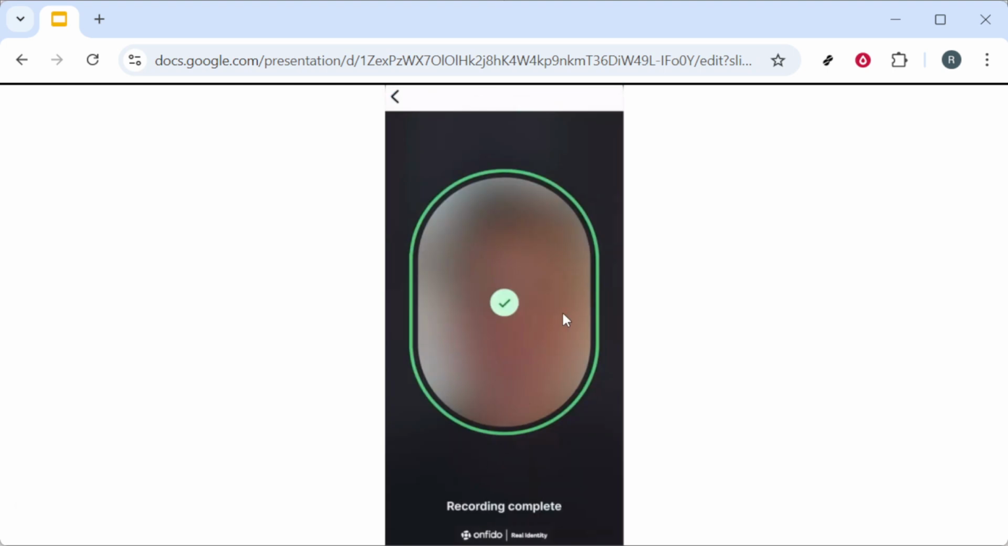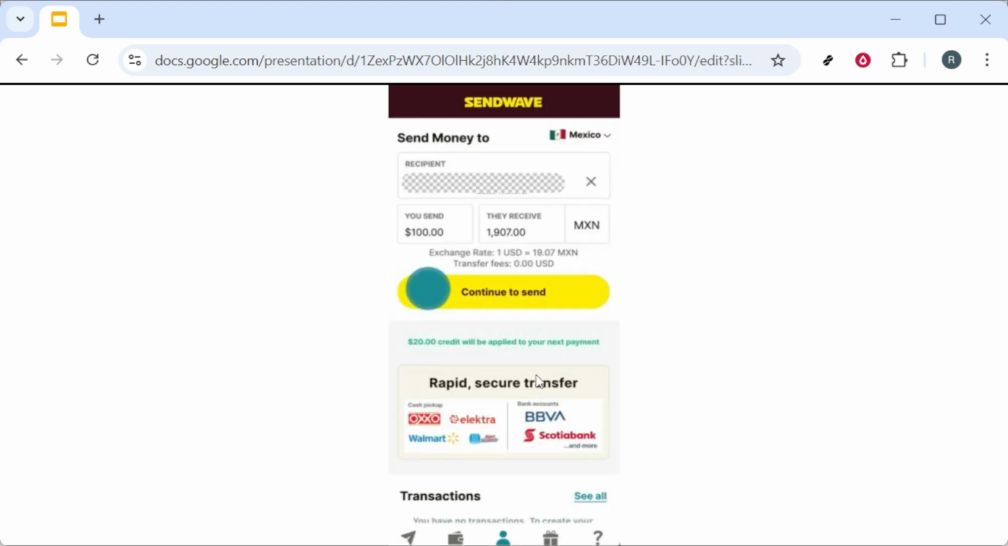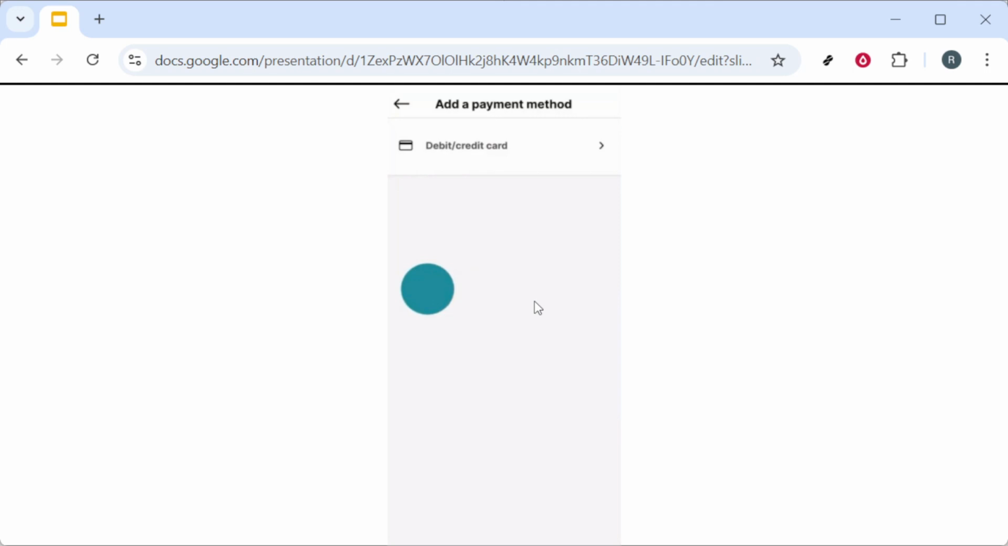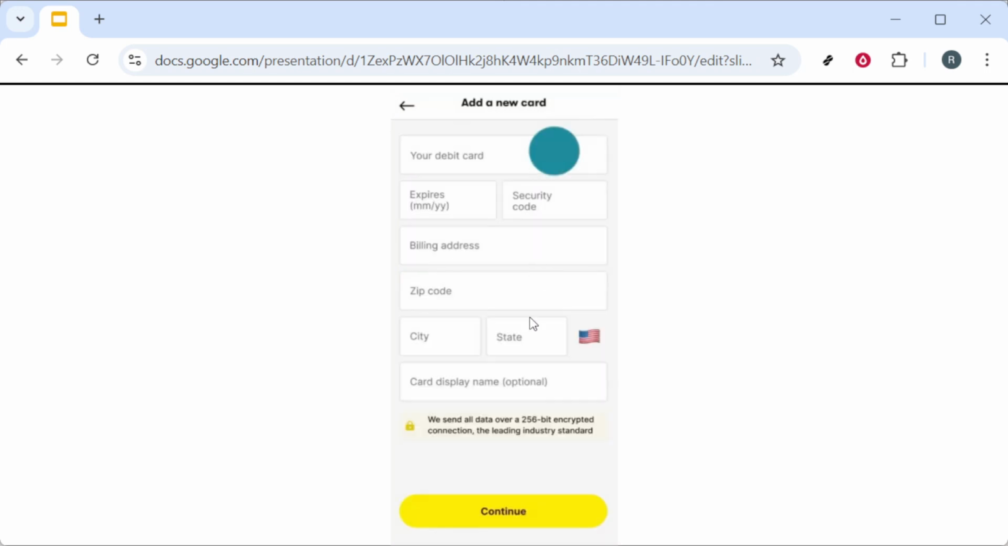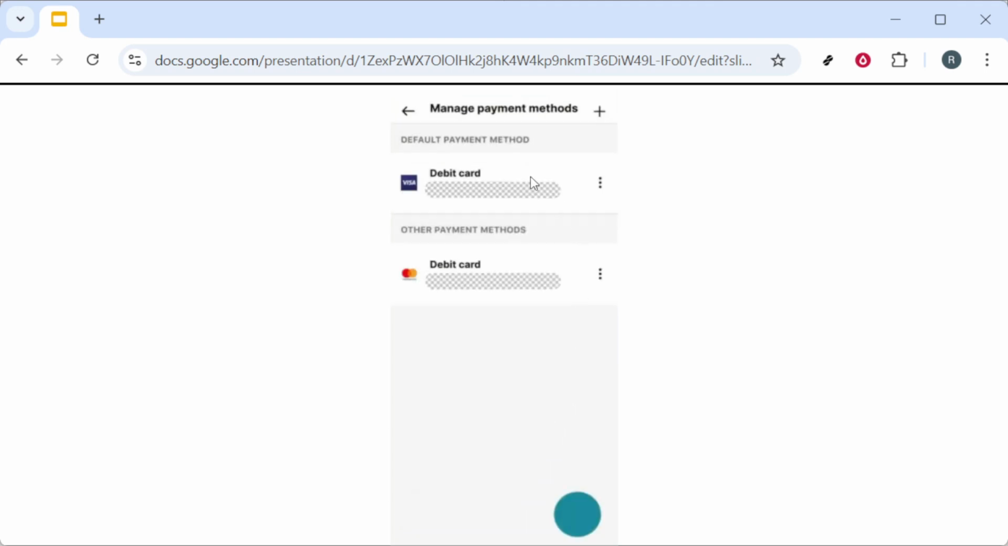Now add a payment method. Choose debit or credit card, and carefully enter your card details along with your billing address, including zip code, city, and state. Tap Continue. On the review screen, choose the payment method you just added, tap Continue to send, and then tap Confirm Transfer to finalize.